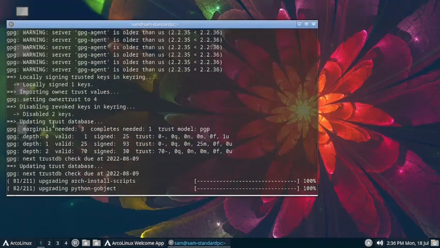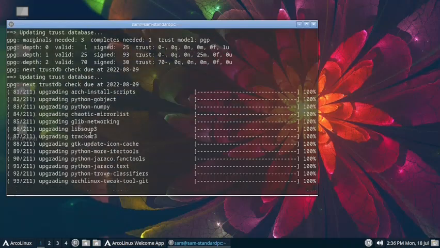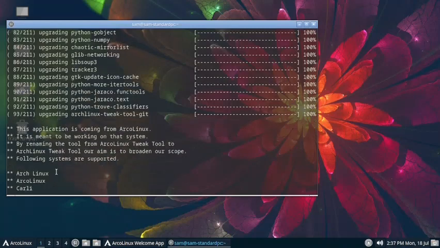So now you can see what the Nemesis script has done. We can see here it has upgraded the Arch install scripts. Then it upgraded the Arch Linux Tweak Tool. Now it is giving some messages that this application is coming from ArcoLinux. It is meant to be working on that system. By renaming the tool from ArcoLinux Tweak Tool to Arch Linux Tweak Tool, our aim is to broaden our scope. So the following systems are supported.